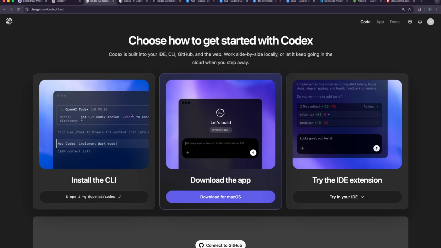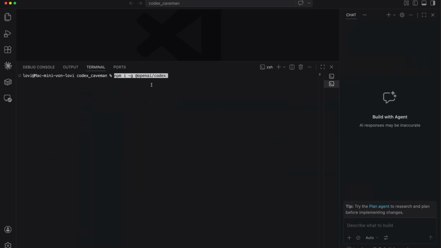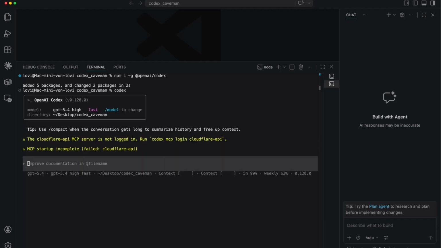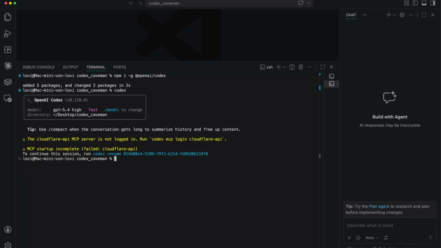We just need this command: npm i -g @openai/codex. G stands for global. That's it, now you have Codex installed. After that, you just need to type in codex. Currently I'm logged in, but a wizard will appear telling you to sign in with your Codex account, and a page will pop out. Let me show you how this will look.